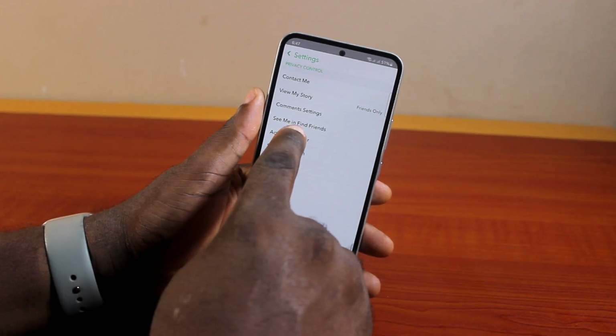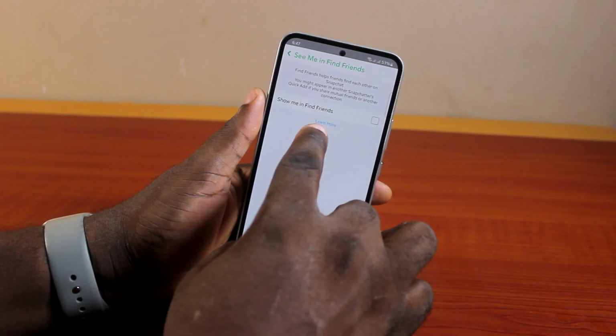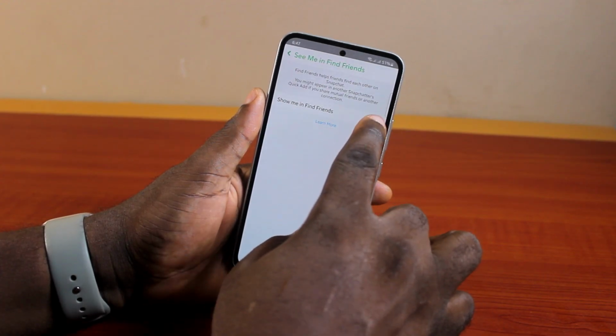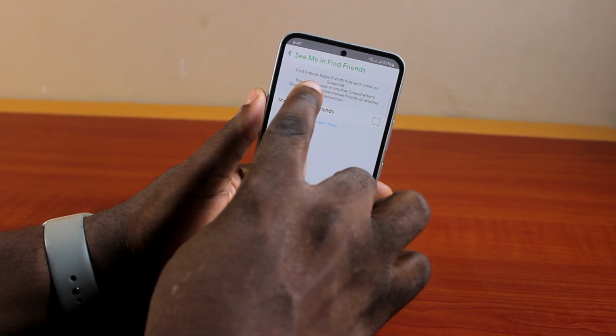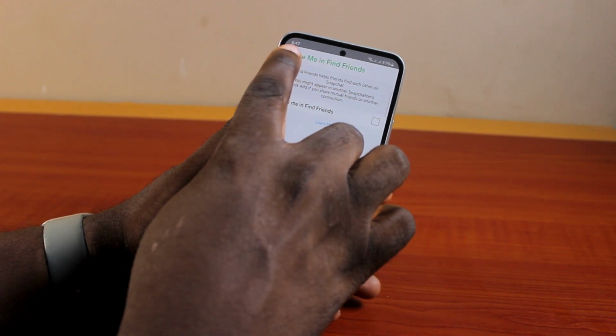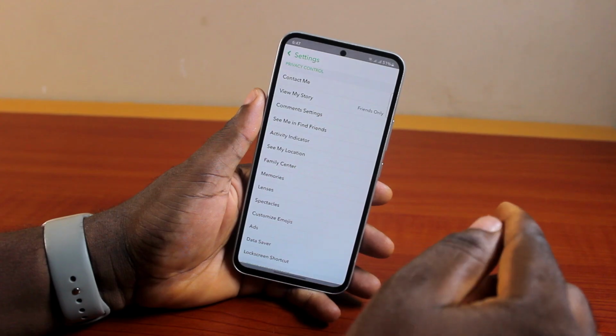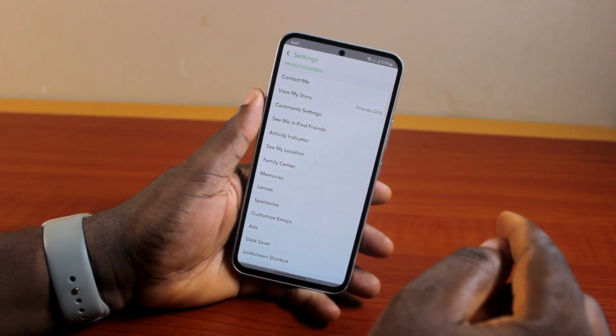Locate and click on Show Me in Find Friends. If Show Me in Find Friends is enabled, like this, you want to go ahead and disable this feature. So once you disable Show Me in Find Friends, this is going to stop showing you on the Find Friends list on the Snapchat page.